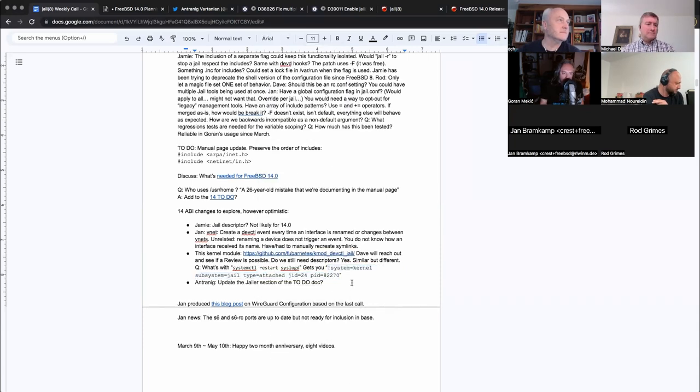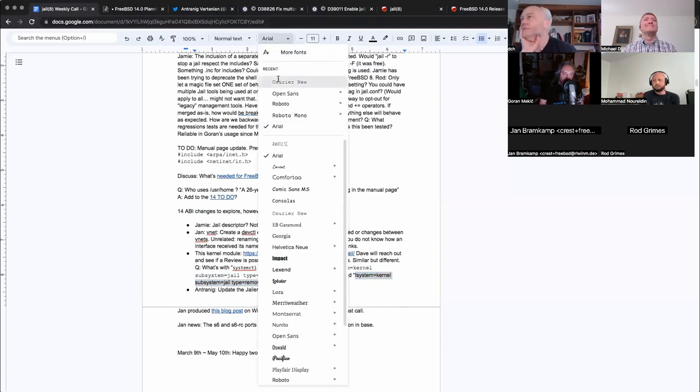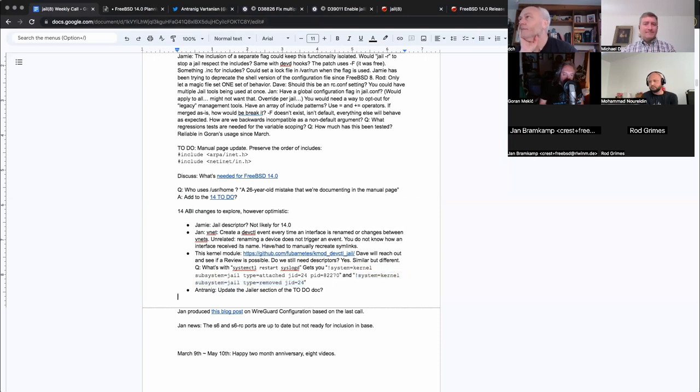So let me restart a jail. Oh, that's a bit noisy given my jail configuration. It's hard to make a good example, but you already get by default all the file system unmounts and mounts.